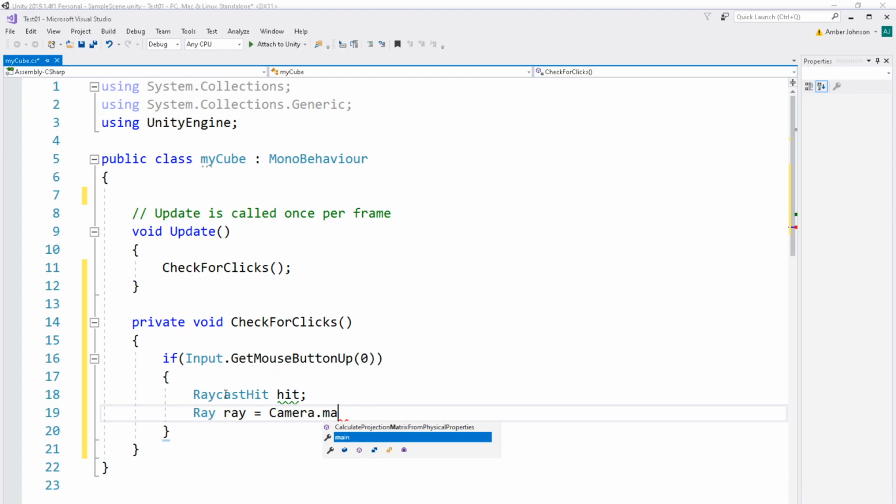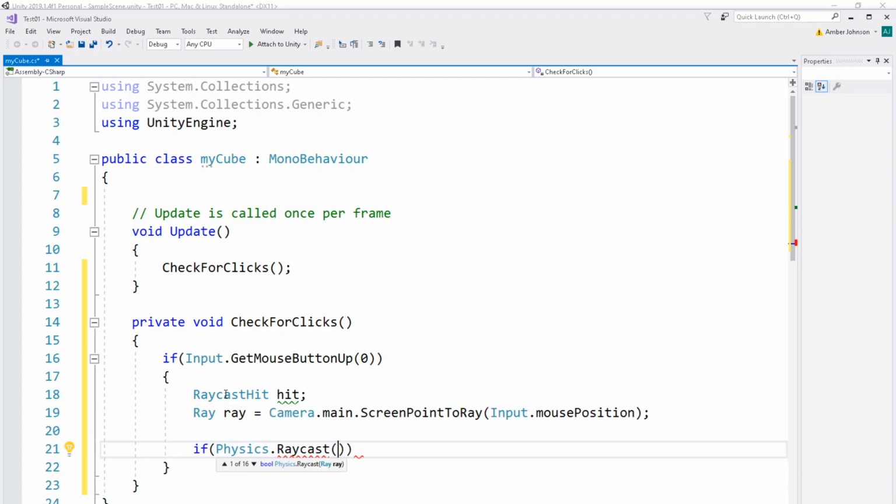So we got something to store our hit and our actual ray. So now we need to do our actual raycasting. So we're going to do another if. We're going to say if Physics.Raycast, and this is actually casting that ray. What are we going to cast? We're going to cast this specific ray we just defined. We are going to store it in hit.